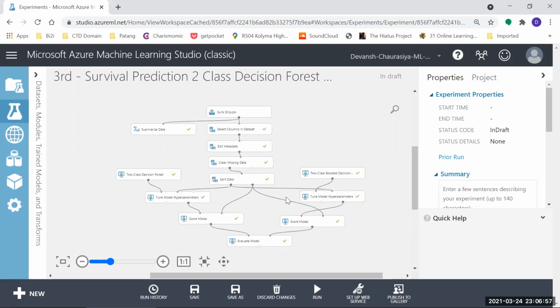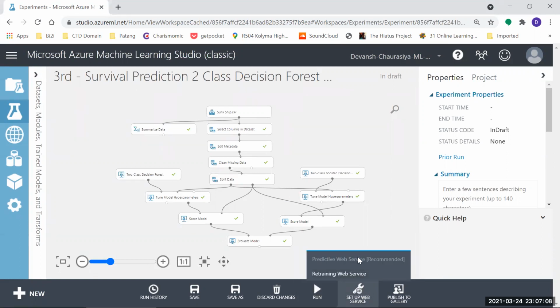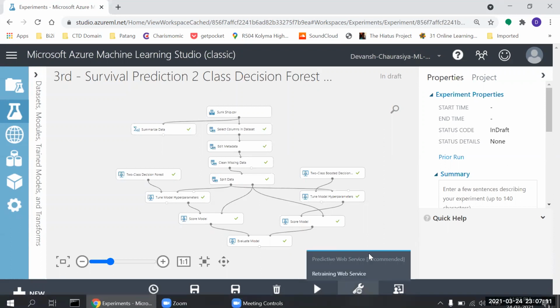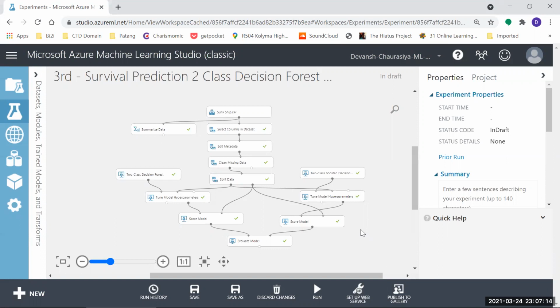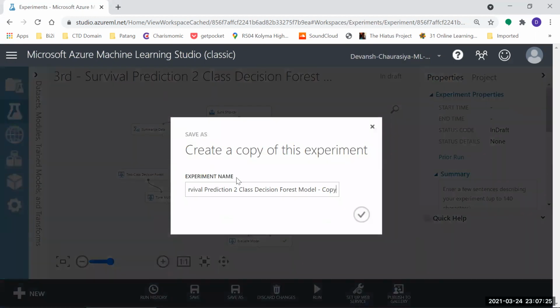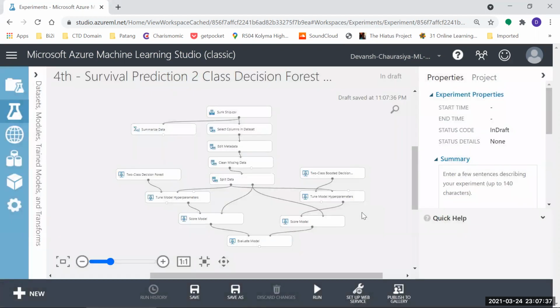You can utilize the same model to predict whether the person will default on the loan or not, right? So I can't publish it. This is setup web service. I cannot do it, because here we see it is in draft. So before doing anything, I will make a copy of it. I keep making a copy until I'm ready, so that if I make a mistake, I do not need to change and go back. I can just delete and start afresh.